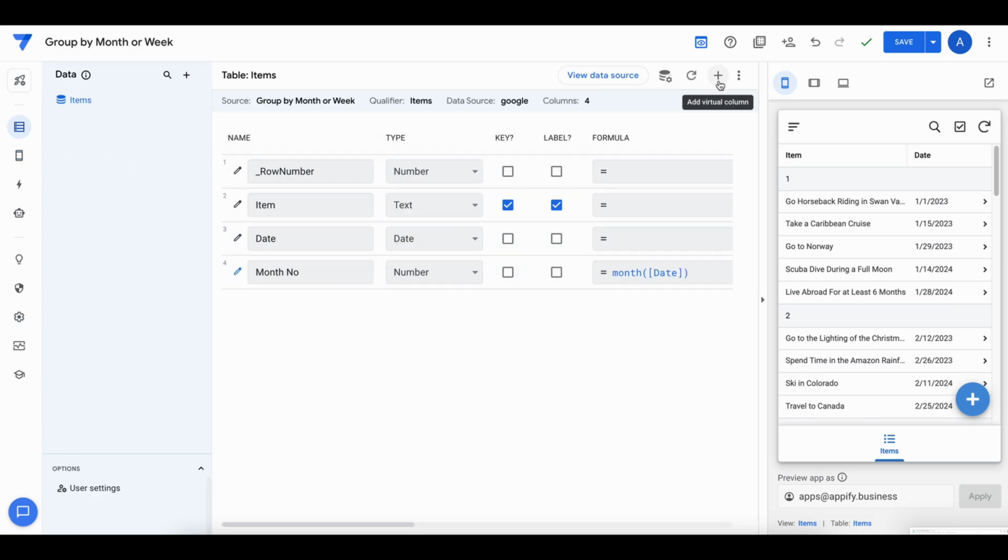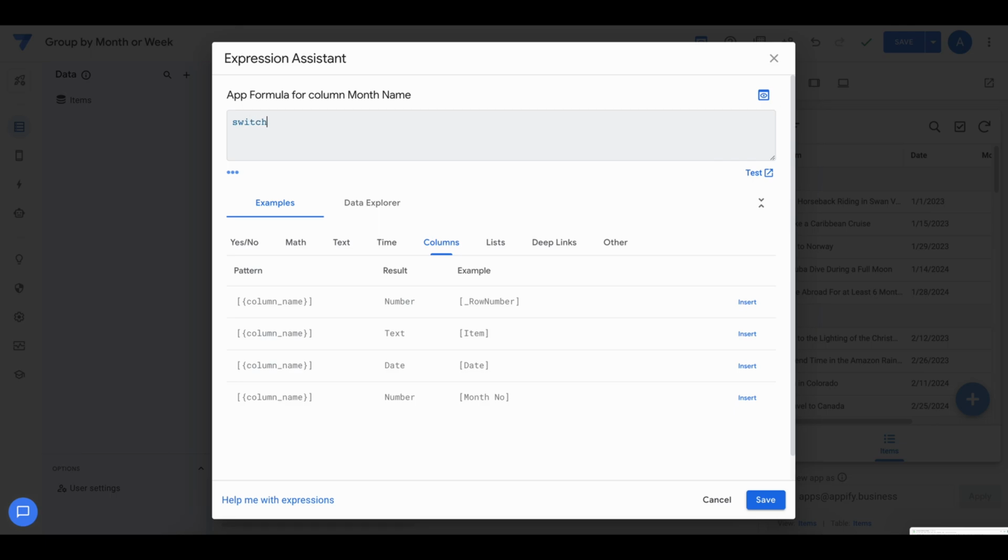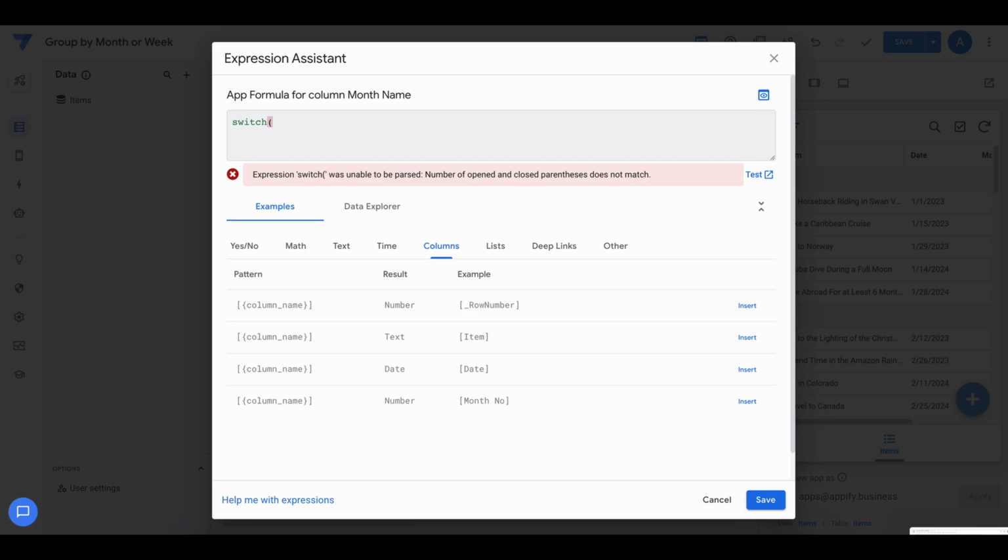As some of you probably have tried this before, we're going to create this column here called month name. And we're using the switch formula to logically go through each of the month numbers and assign a month name to each of those numbers. So the first input on the switch function is to pull a value of some kind. In this case, we're going to pull the month number.